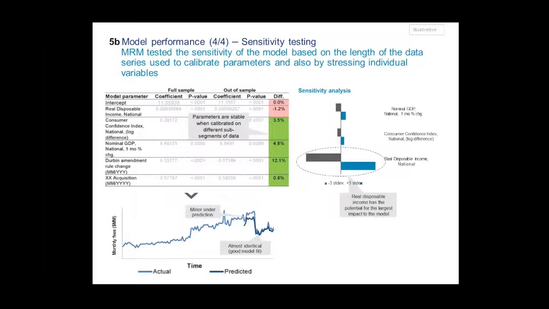So these slides are about risk management. They tested the sensitivity of the model based on the length of the data series used to calibrate the parameters, and also by stressing individual variables. So this is a sort of stress test where we can stress different variables. Then you can get the standard deviation and different results.